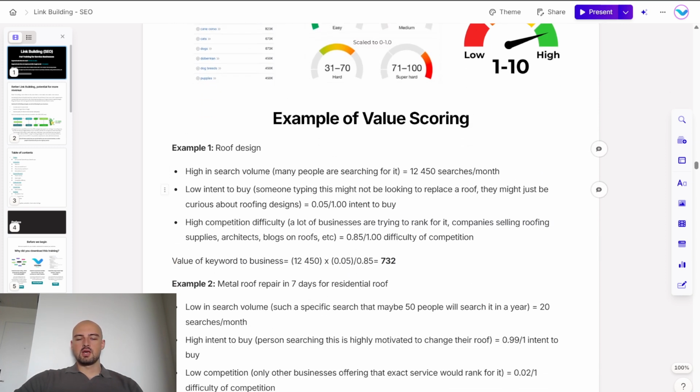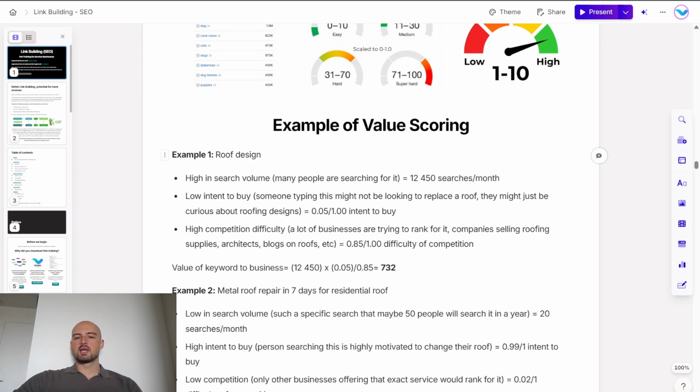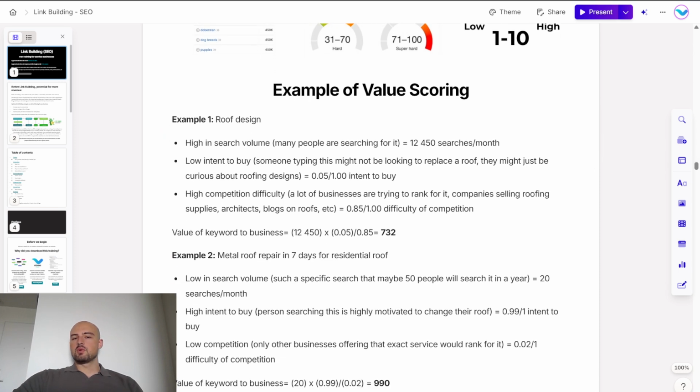So examples here. For a roofing company, let's say you have somebody searching for roof design. It's high in search volume, so many people are searching for it. And by the way, when I'm doing these teachings for these videos, these apply to any service business. Whether you're a contractor, I'm talking about roofs just because it's a good example. But if you're a roofer, a restaurant, a hair salon, a contractor, an agency, a consultant, a coach, whatever type of service business you have, this is probably the best strategy for your keyword research.